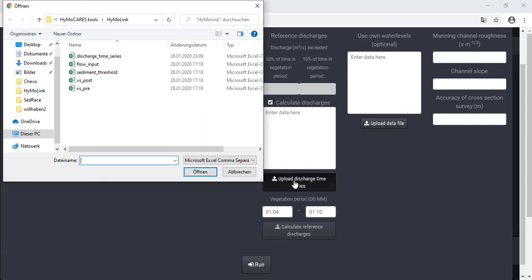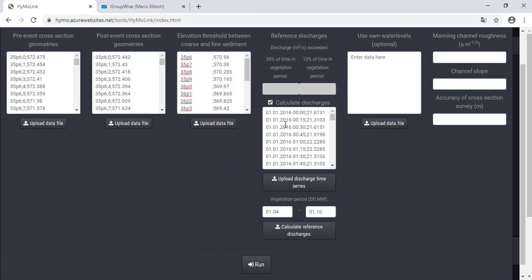So we can upload a discharge time series. Here you see the format of the time, and we have the discharge. So also upload them as a CSV file. Here we use only 1 year of discharge to make the calculation quicker, but you should use a longer term series, probably 10 years, to have good representative discharges.